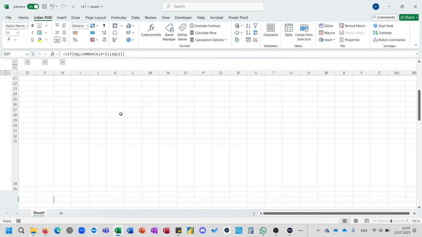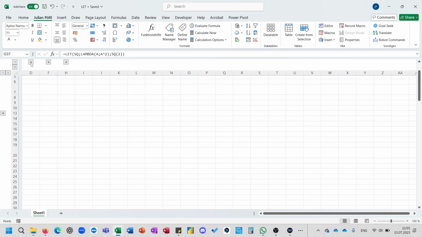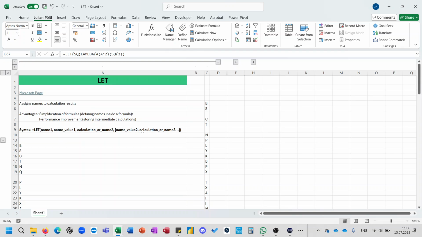So with that, I'm finished with my short explanation about the let function. It's a super useful function. I highly recommend to use it and learn it. It's quite simple if you think about it, and it's also better for auditability, simplification, performance improvement. So there's basically no downside in using a let function when you have complicated formulas.